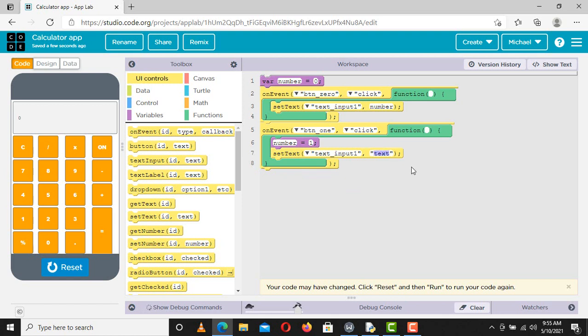You change the text box to what? You can pause the video and answer that question. What are we going to change the text in the text box to? All right, so if you said number, you're correct. We're going to change the text to number. Oops, sorry about that. So we're going to go again. You change this one to the text ID, and then you change the value to number.